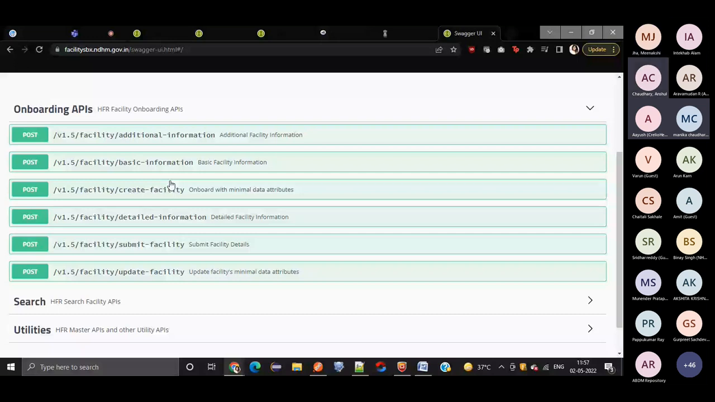Any other questions apart from this? Yeah, I actually have a question. Manika already highlighted the part where we take a token and hit the HFR APIs. The worry is that we try doing it and for some reason it always throws 401 for our requests. Manika, would you be able to answer that?